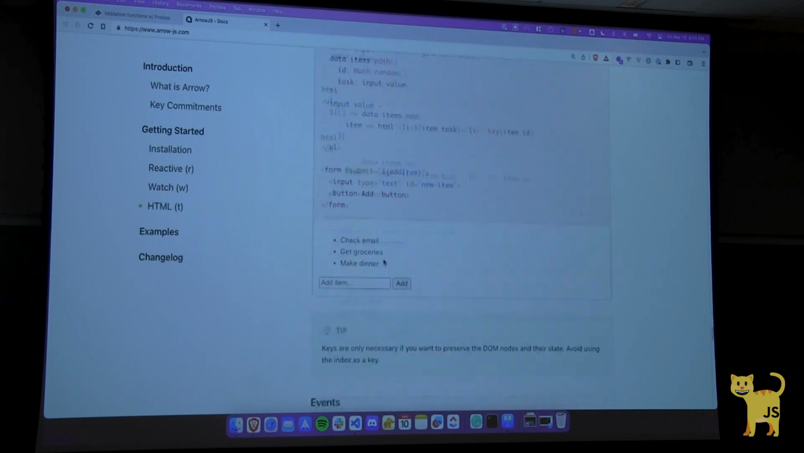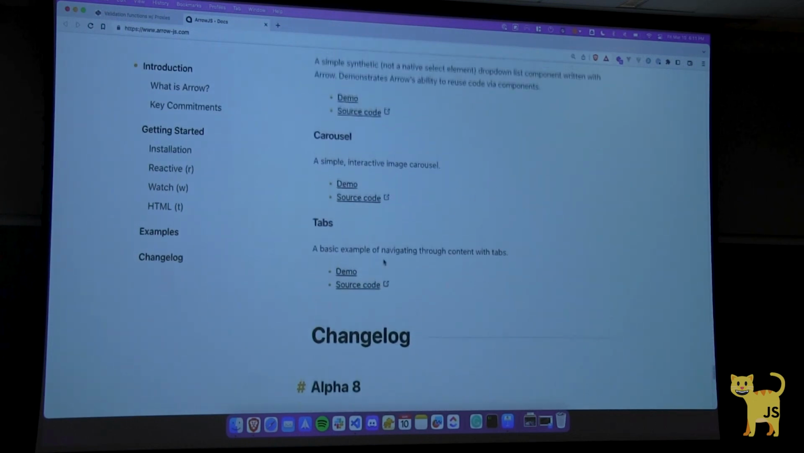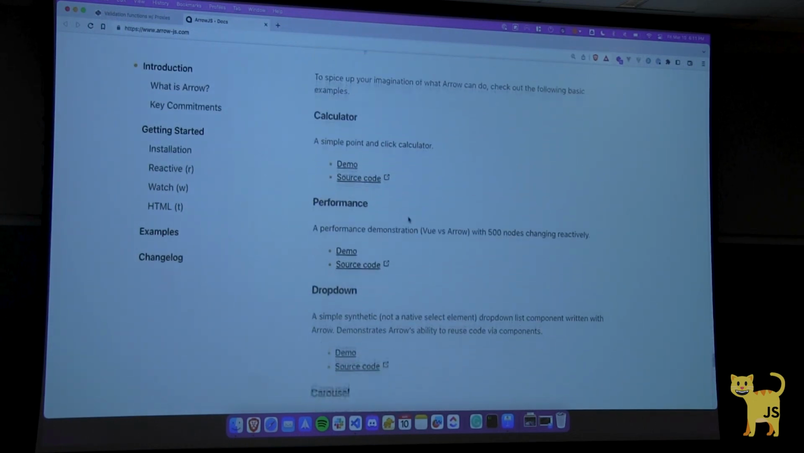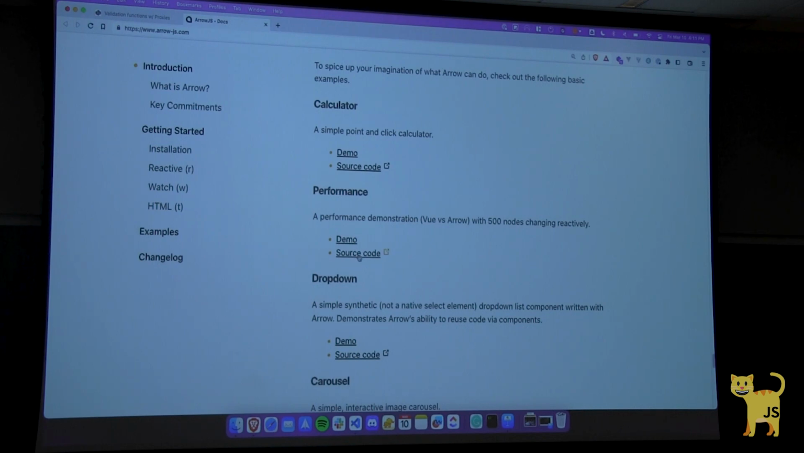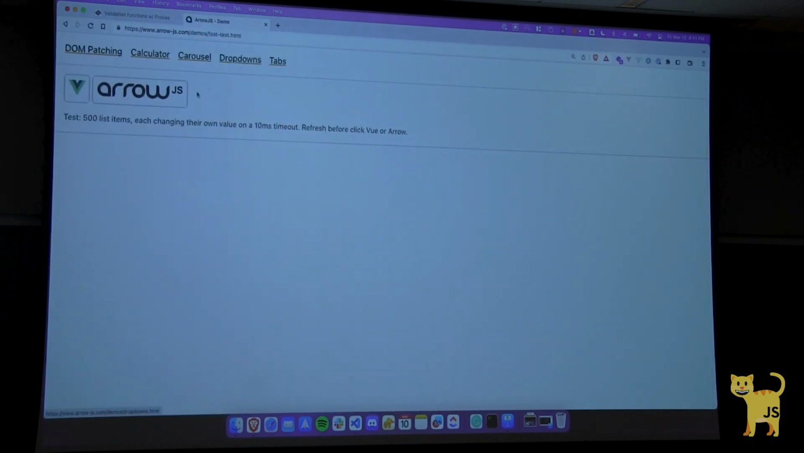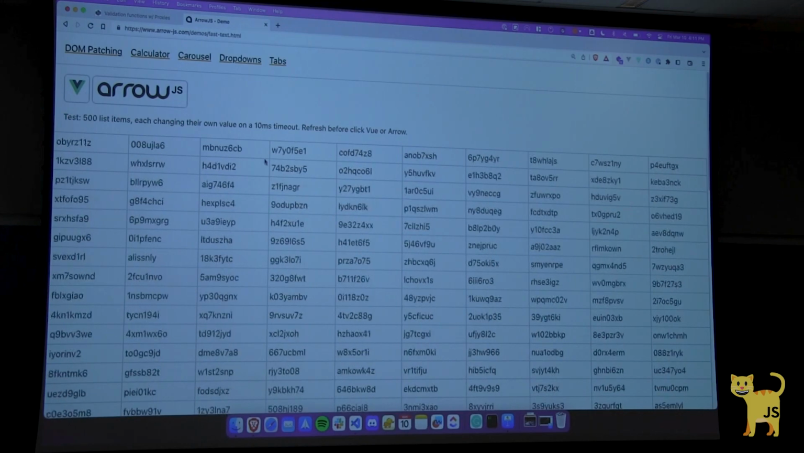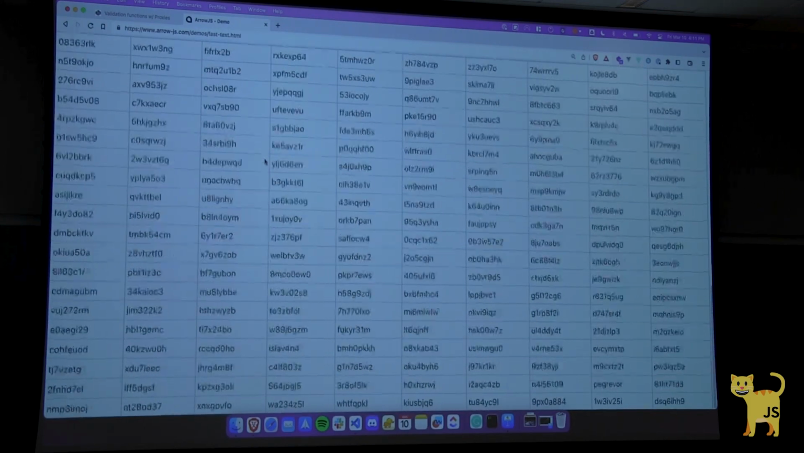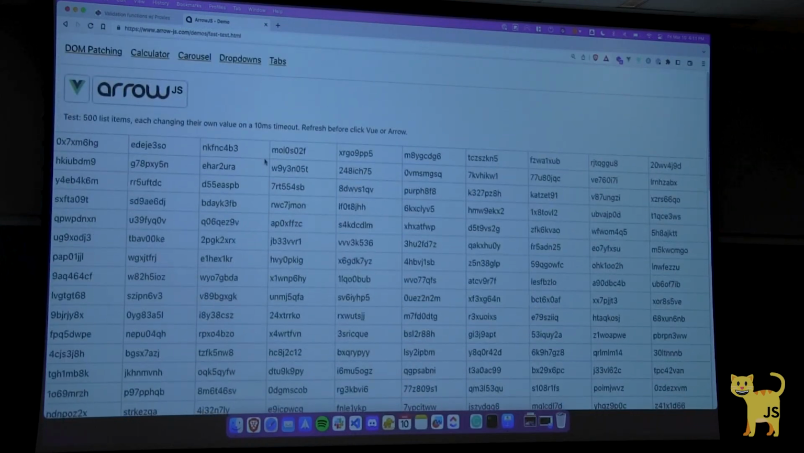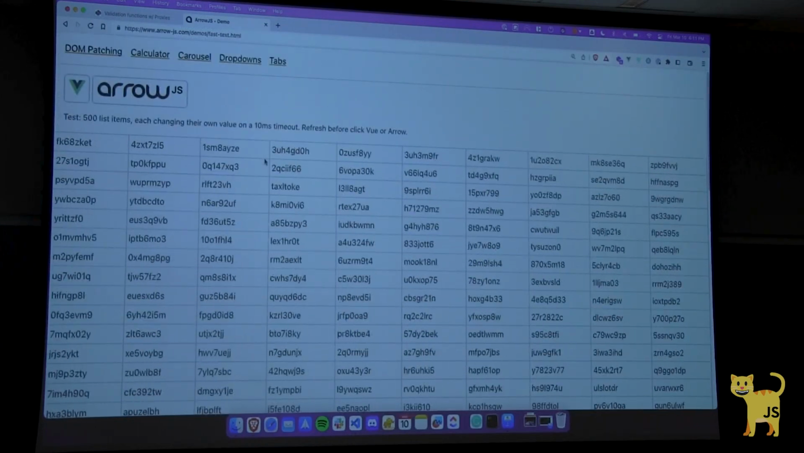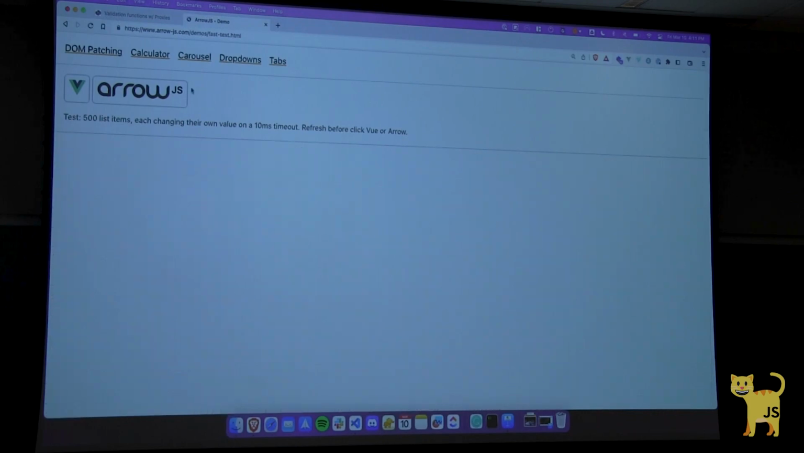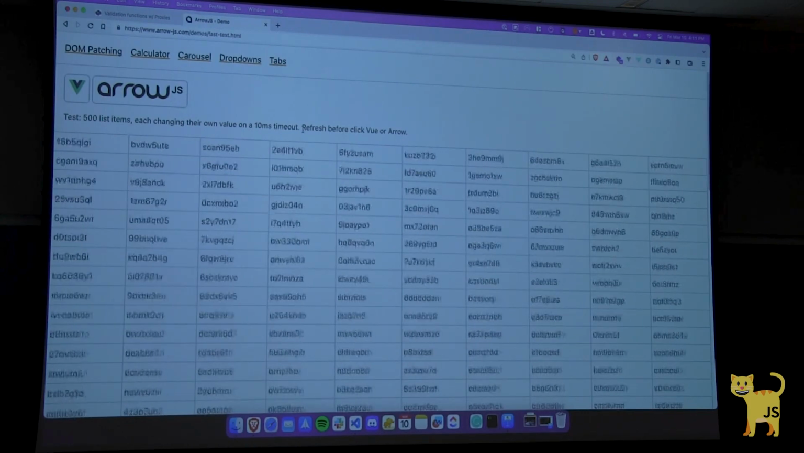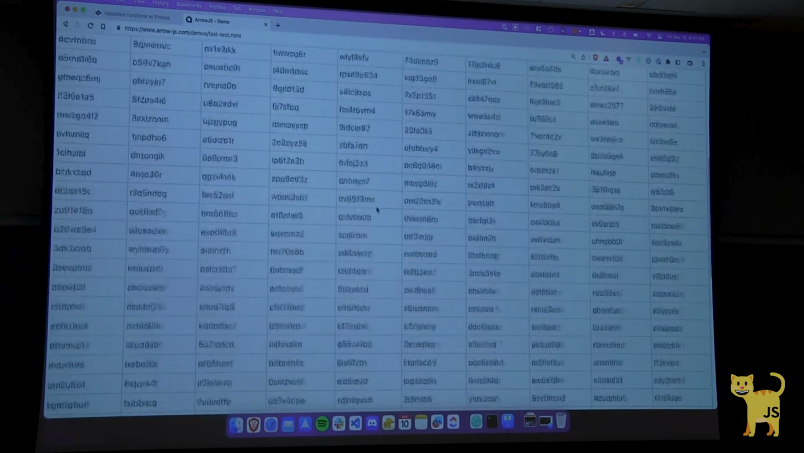I'll go down here to the bottom, and the question that everybody wants to know right away is, oh, well, is this performant or not? So I have this little demo here. Here we've got 500 cells being updated in Vue on a 10 millisecond debounce. And they're just putting random values in there. And it's pretty fast, but it can't keep up.